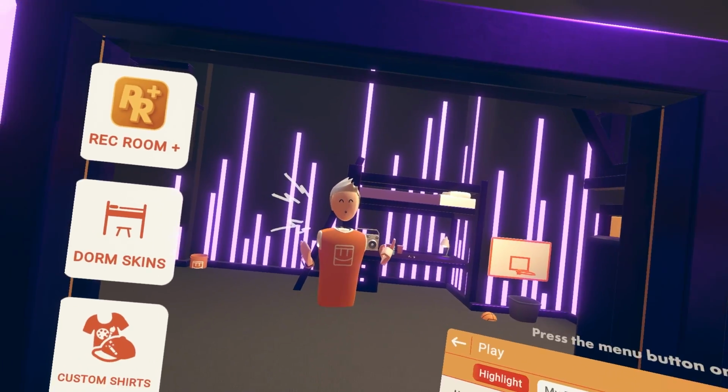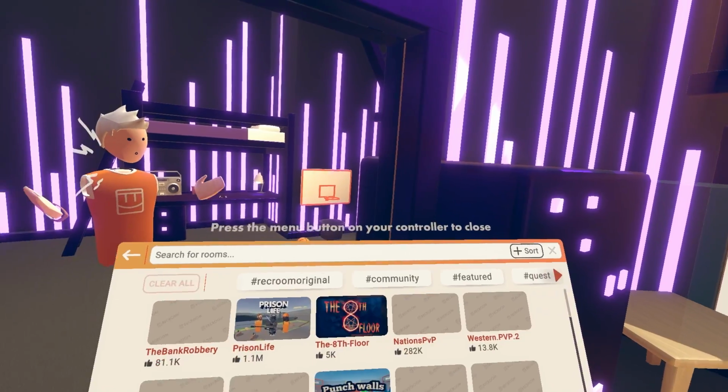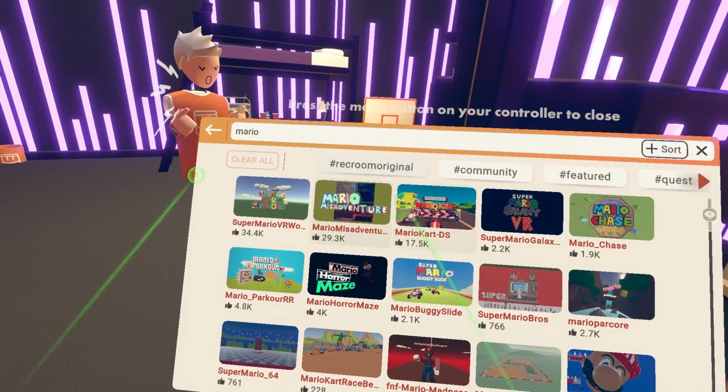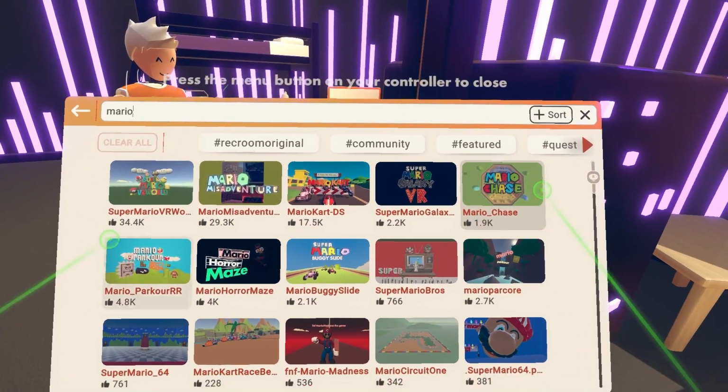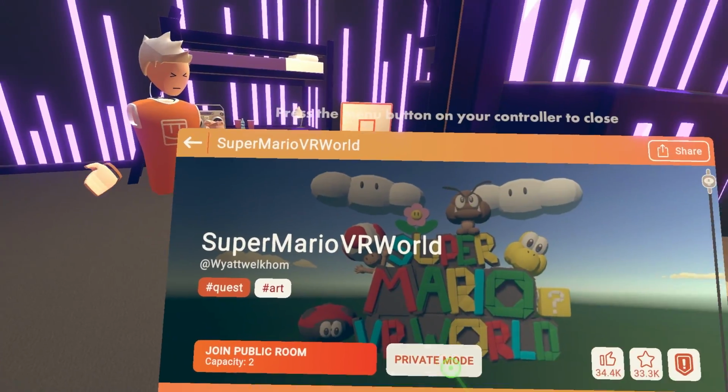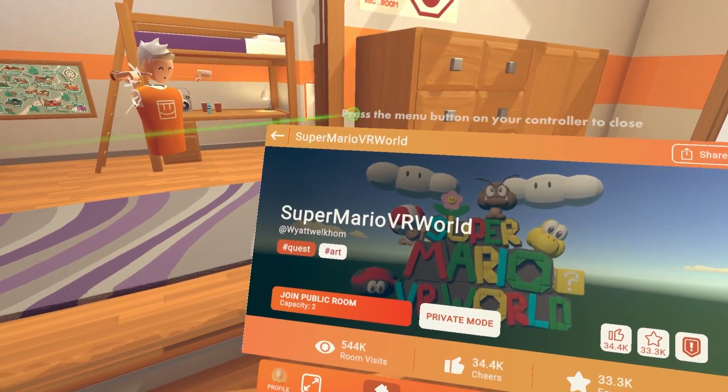Say you're really into Mario. You want to find some Mario rooms, just hit the search bar and type in Mario. And boom, look at all these Mario rooms. Let's go check out Mario VR World really quickly. Now when you get to this page, you have a couple options really quickly.